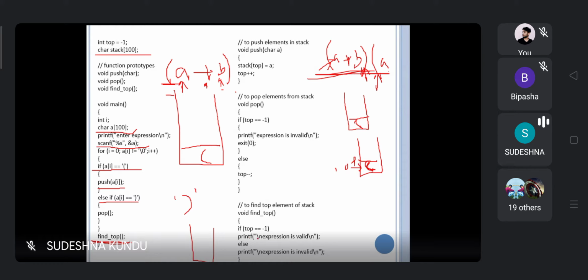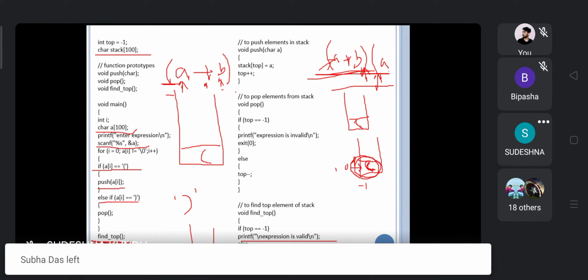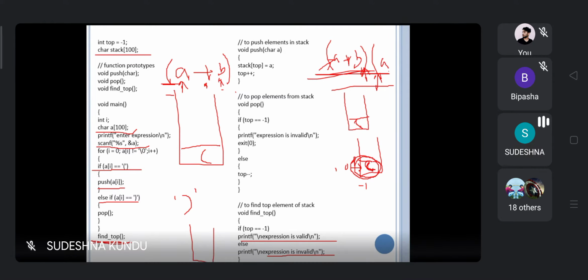So is top equal to minus 1? No. If top is minus 1, then the stack will be empty. Here top is not minus 1, so this expression is invalid, because you have some leftover element in the stack. So you cannot say that your expression is validly parenthesized. Fine. Any problem in this parenthesization? Please let me know.